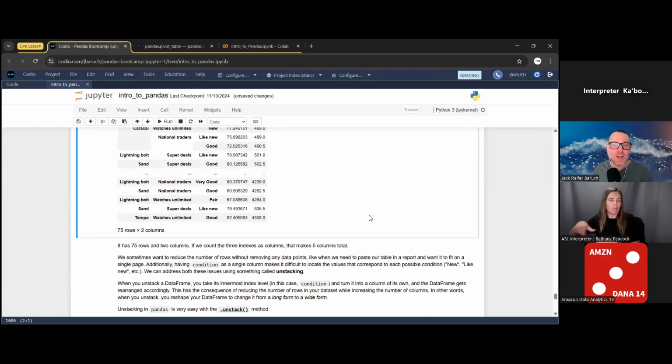And sometimes we want to reduce the number of rows without actually removing any data points. So with pivot tables, we're actually aggregating data, so we're removing some of the data points. Sometimes we want wide data instead of long data. So again, we want to get rid of rows and we want to expand our table into more columns. And the way to do that is using unstacking.